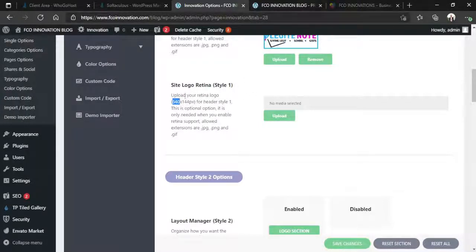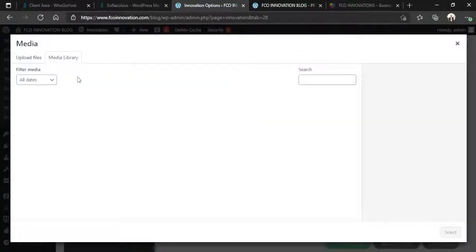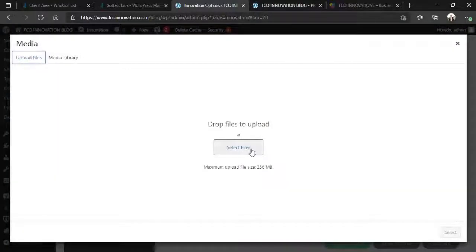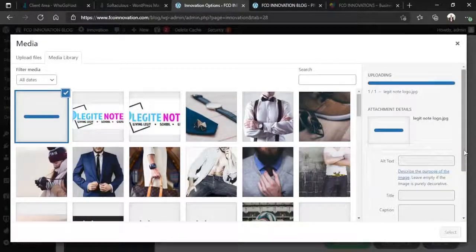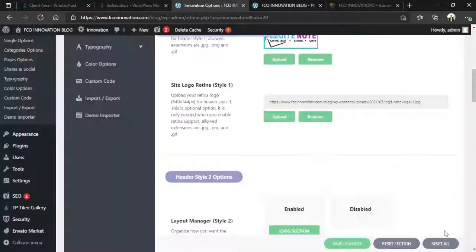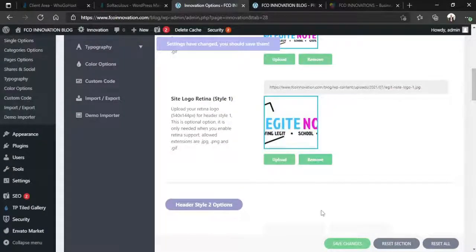But I've already shown you guys how to resize the size of your logo. Right, so let me just upload anyone, not minding the size. Okay, let me just upload any logo that is from the logo I've already chosen to make use of. So let me upload this one. All right, so let's save changes.